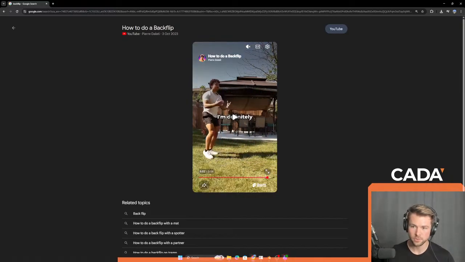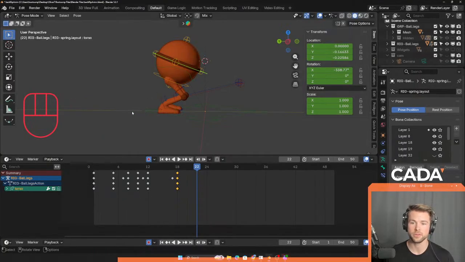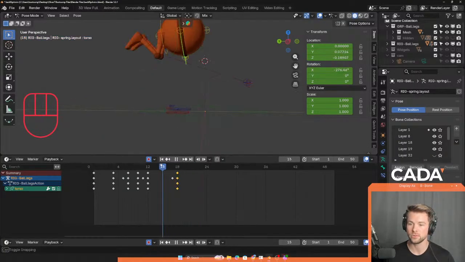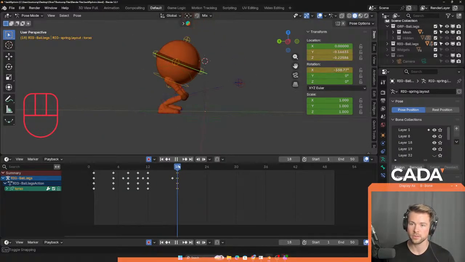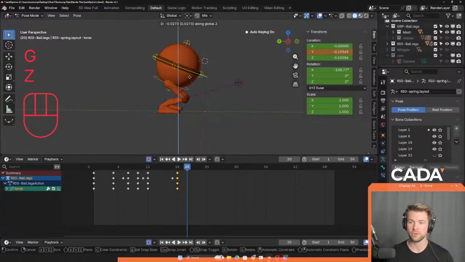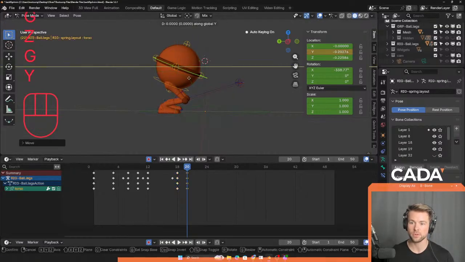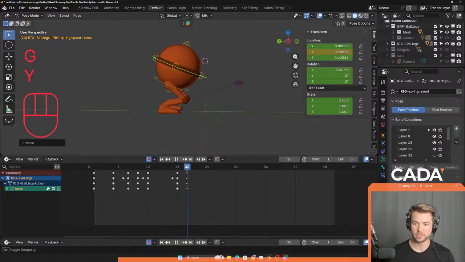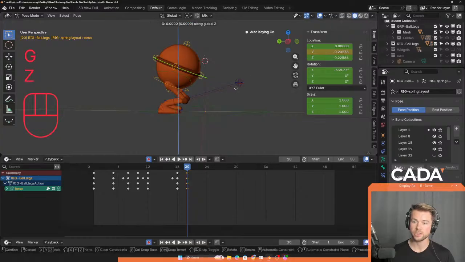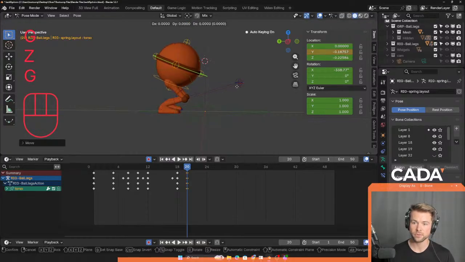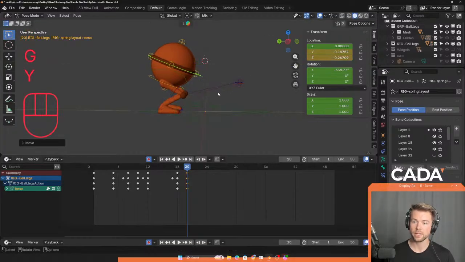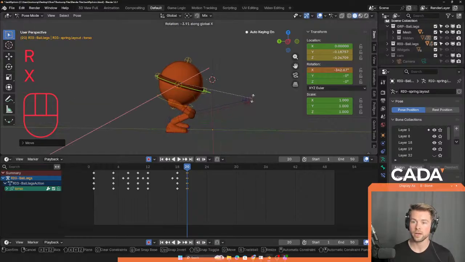So he lands, there's a short pause, and then he just stands up. So it's actually not that complicated. So land, maybe have a frame or two where you go a bit more down. So I go 2 frames forward from 18 to 20. I click G and Z to move a bit further down. G and Y to go a bit back. And R and X to rotate a bit up.